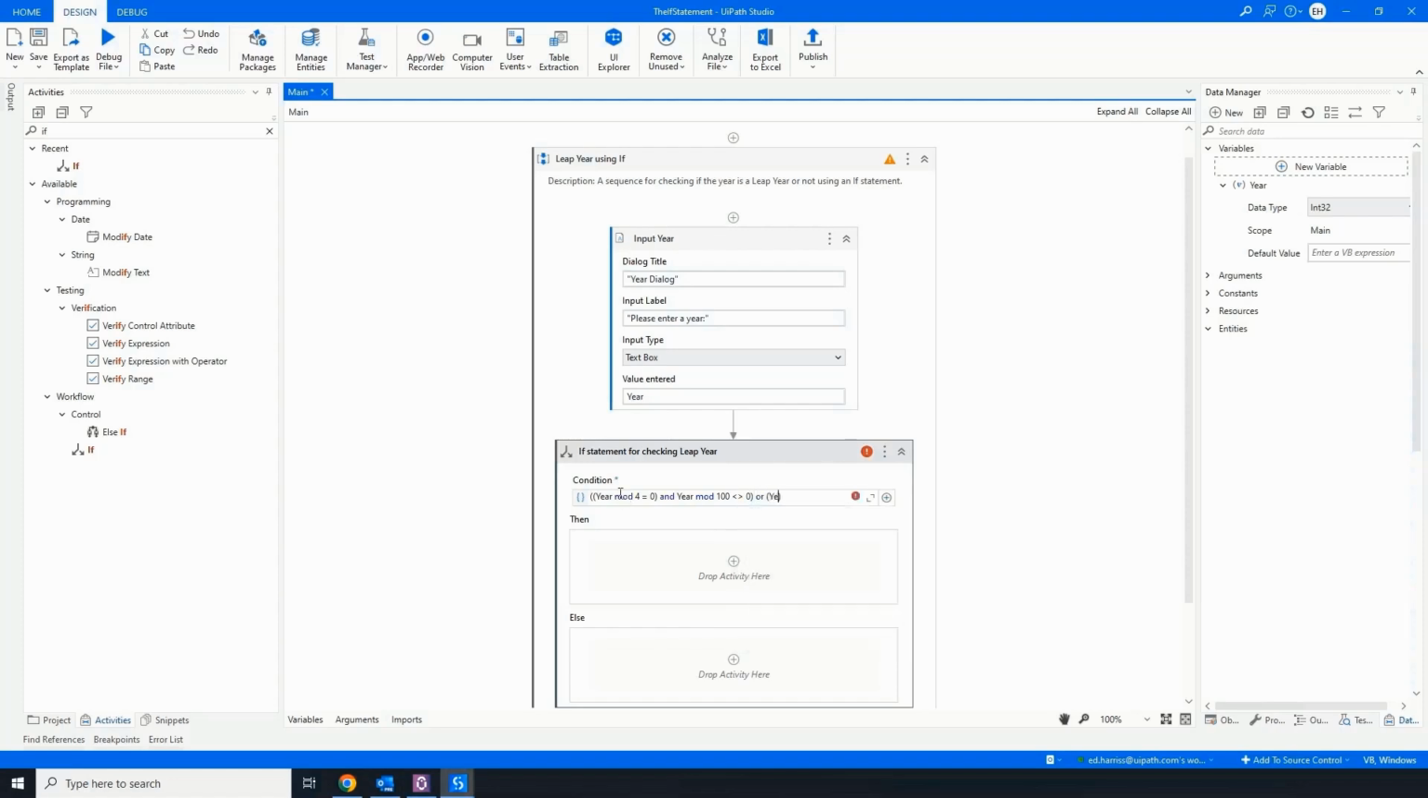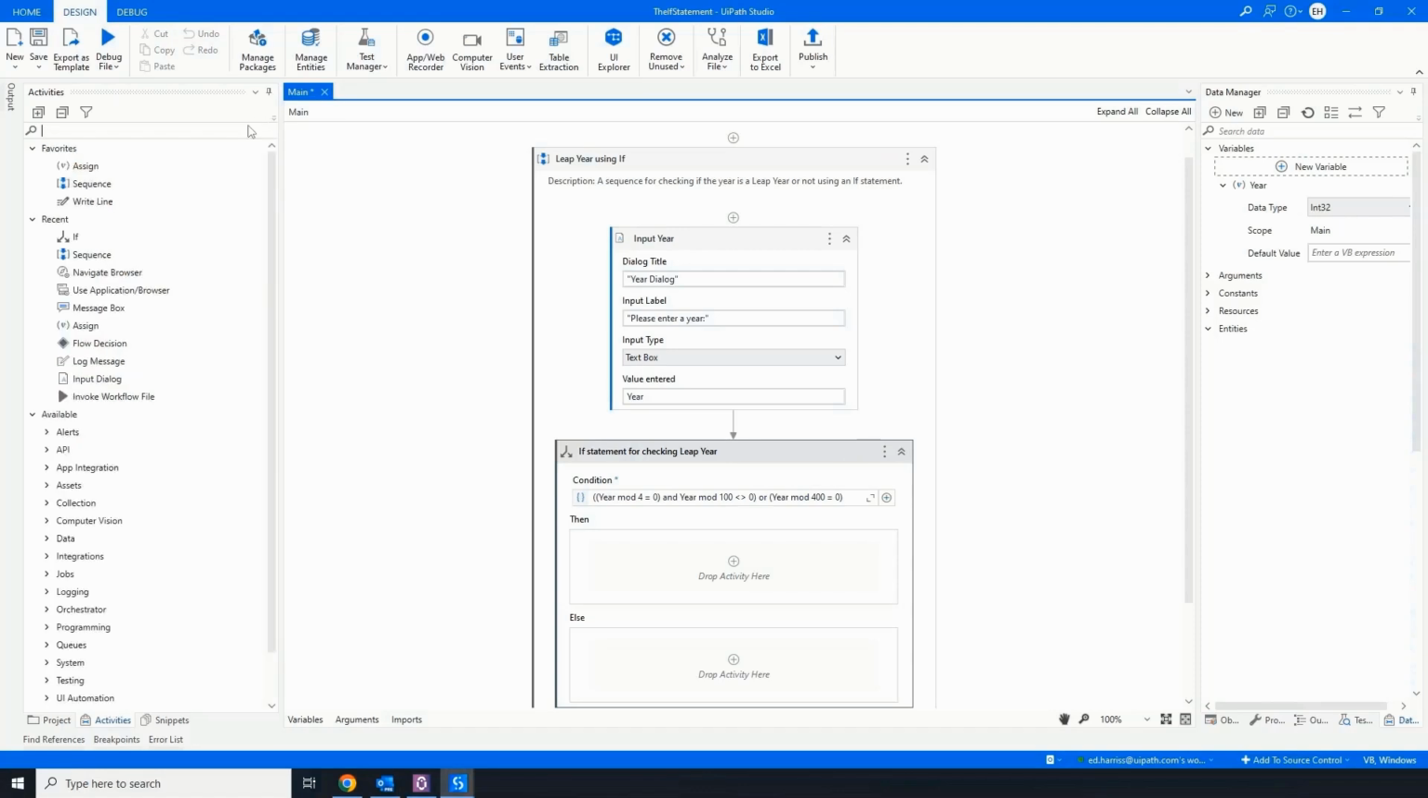Remember the conditions we've mentioned earlier? A leap year is evenly divisible by 4, but if it is evenly divisible by 100, it also needs to be divisible by 400. Now that we've entered the expression in the condition field of the if activity, we'll add 2 message box activities.